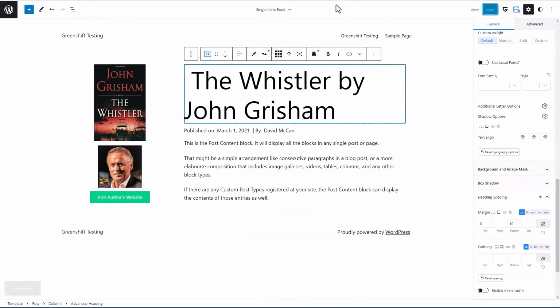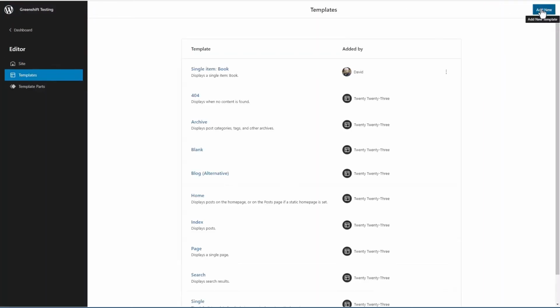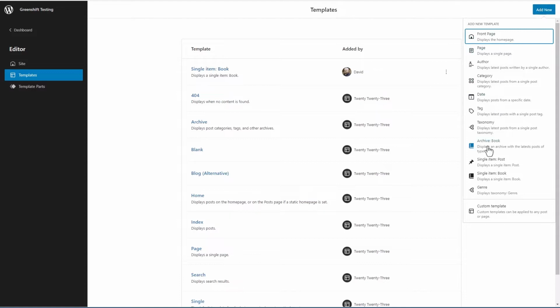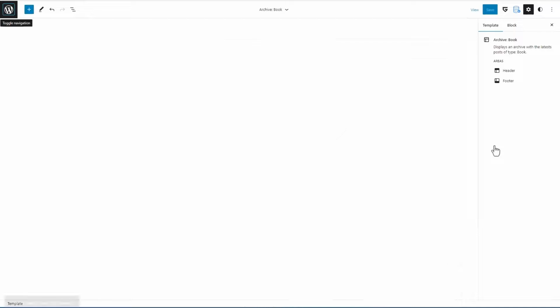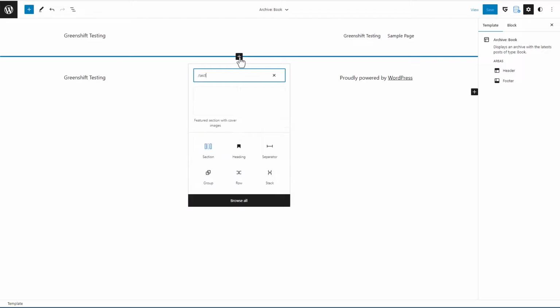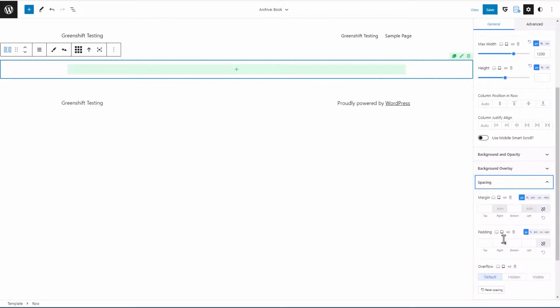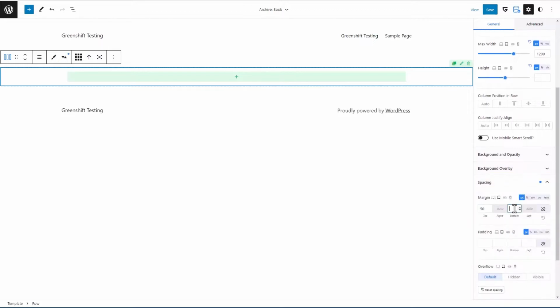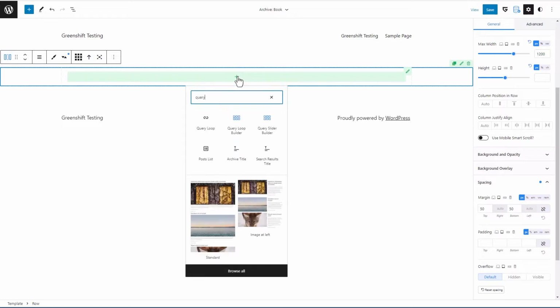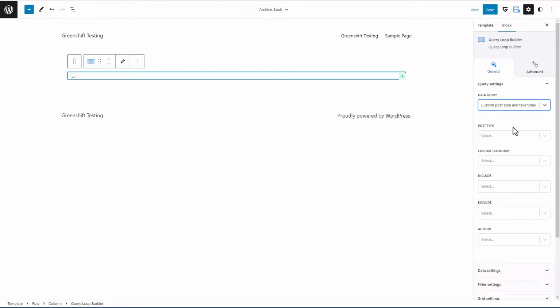Now let's go back to templates. So we'll go here and create the template for archive book. Okay, so in the middle here we will add our section, be a single column, and let's go to spacing, give it some margin at the top and bottom. Okay, and then in here, we want to add a query, and let's try the Greenshift query loop builder.